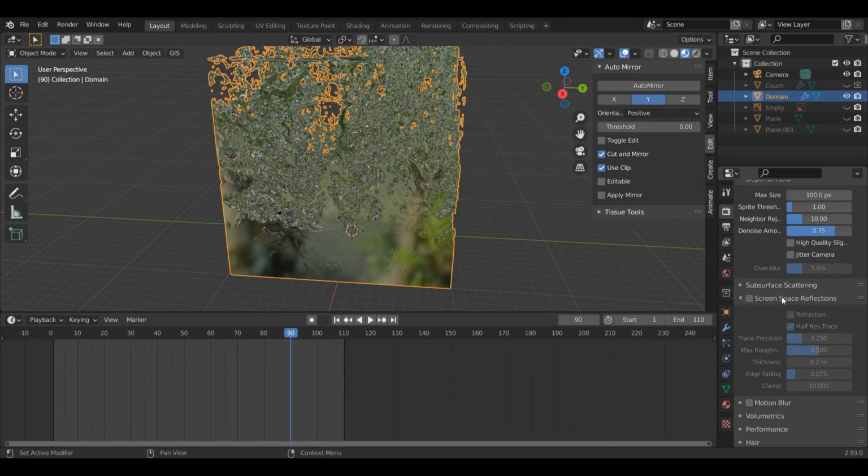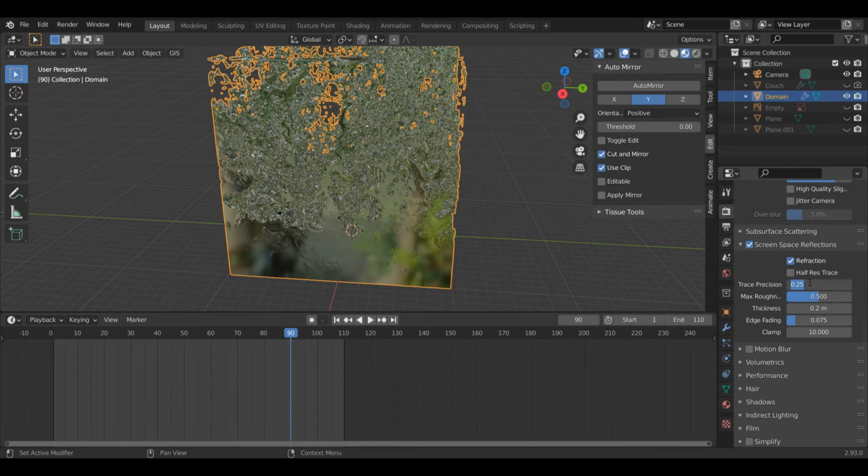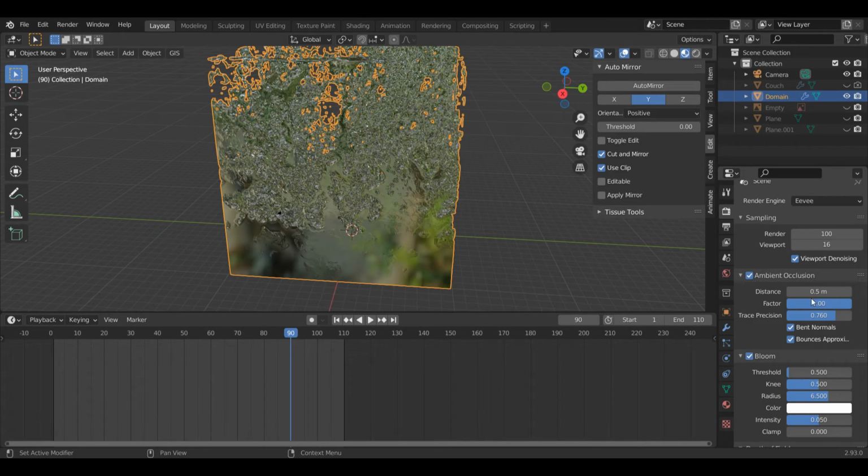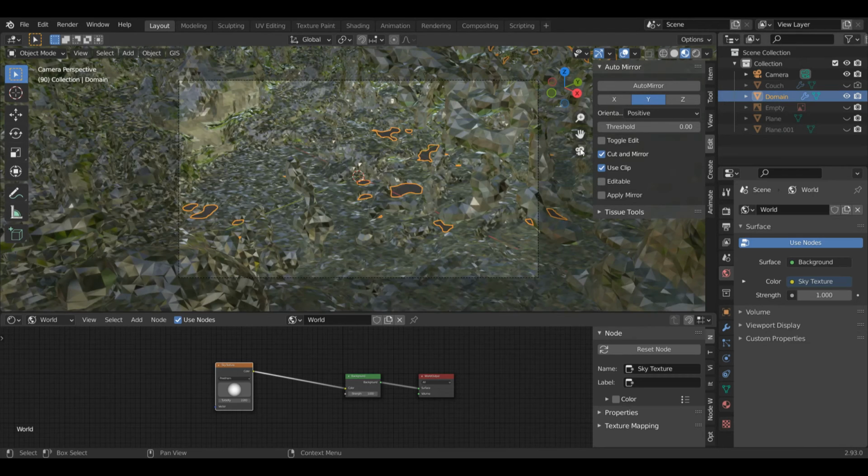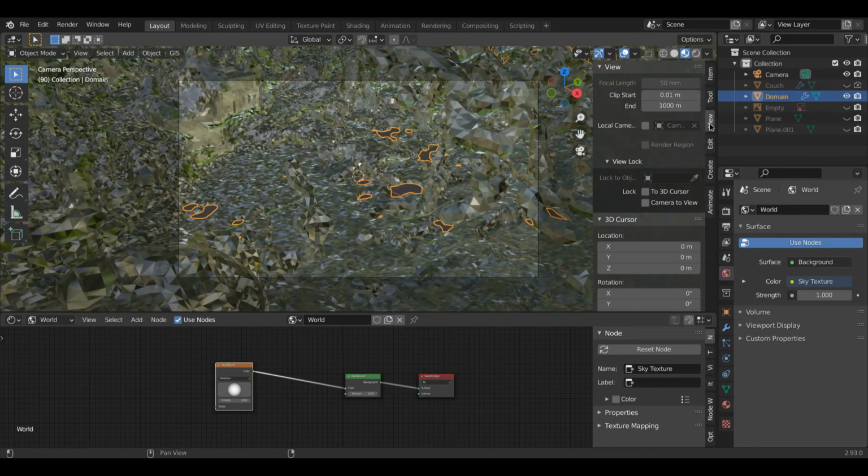Then under screen space reflections, I'll check the box, turn on refraction, and turn off half res trace. Then I'll turn my trace position to 1, and my max roughness to 0.75 or 76. Finally, I'll turn on ambient occlusion, set the distance to 0.5, factor left at 1, and leave the trace precision at 0.25.